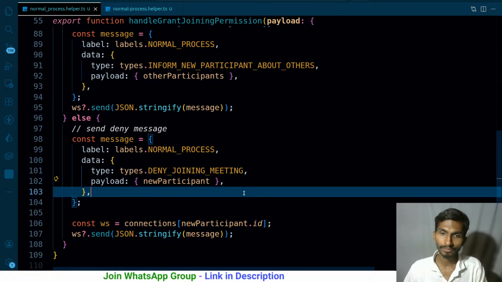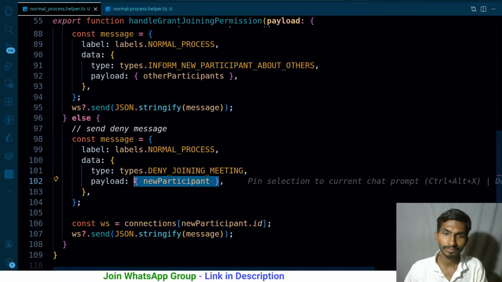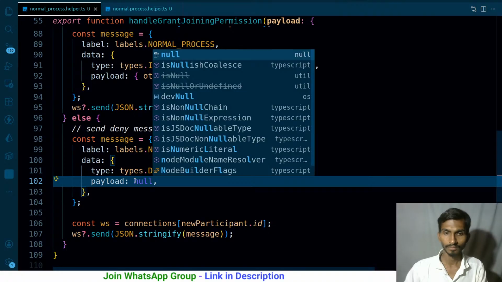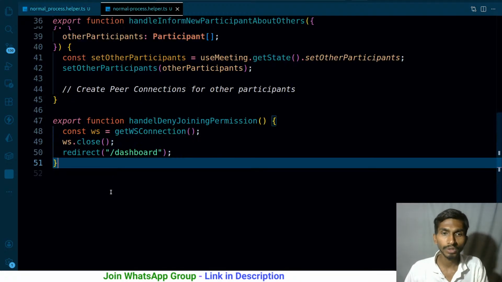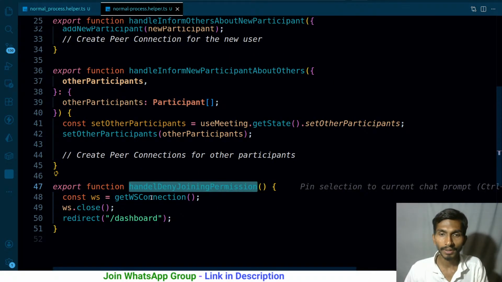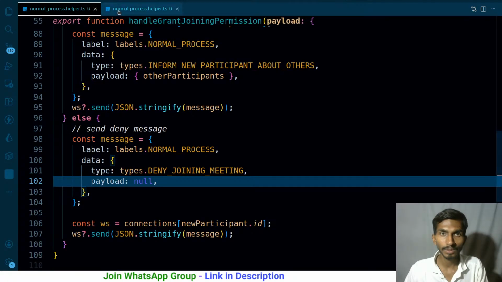Okay, the payload is gonna be null, just like this, because there is no use for this, right? So this is how I'm gonna be sending. Whenever the user actually gets this particular thing, handle deny, there's gonna be no payload.